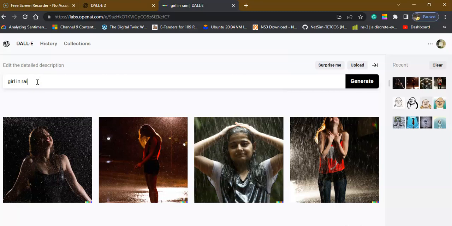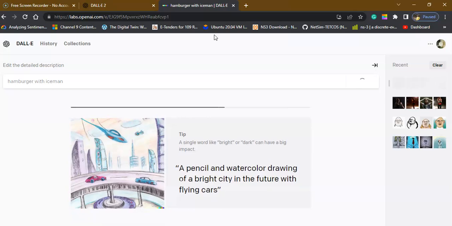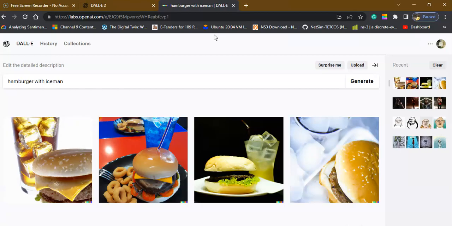And now if I say hamburger with ice man, suppose this is the image that I want to generate. So when I click on generate, it will again take some time. So it is taking the time to generate for us. And here we are. Okay, it has generated hamburger only.